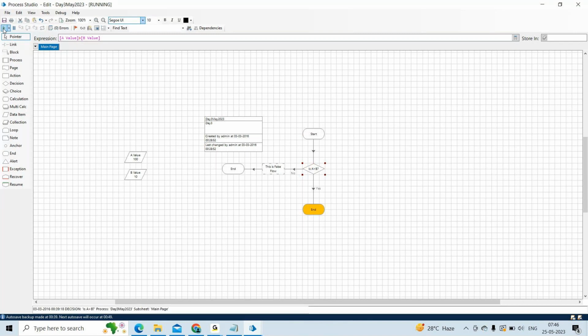Right, it went into the yes flow, which means the true flow. This is nothing but the false flow. This is nothing but the true flow, right? Because A greater than B, yes, A value is 100, B value is 10. That is true. Now what I do is I will put B value as 500.